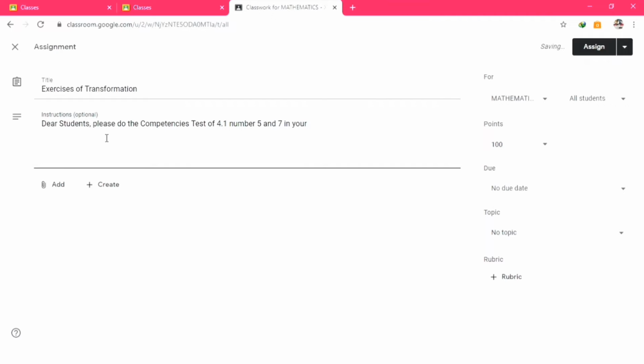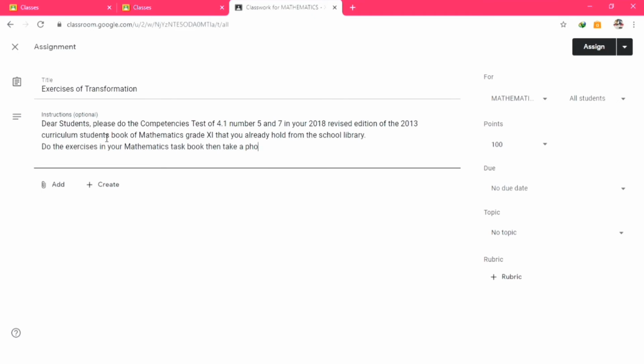Here I write down some instruction for my students. Dear students, please do the competencies test of 4.1, number 5 and 7 in your 2018 revised edition of the 2013 Curriculum Students Book of Mathematics Grade 11 that you already hold from the school library. Do the exercises in your mathematics textbook, then take a photo or scan and do it well, and good luck.